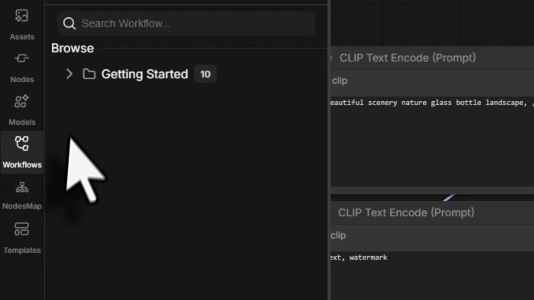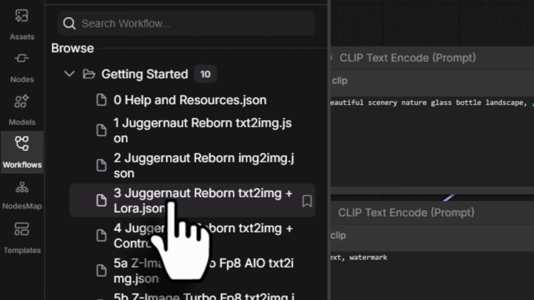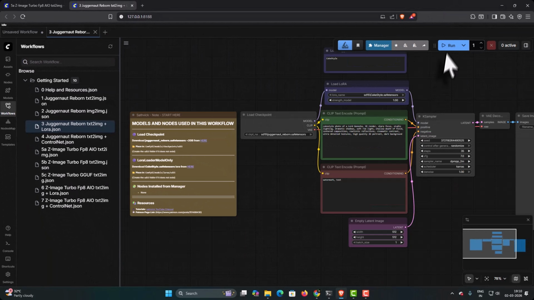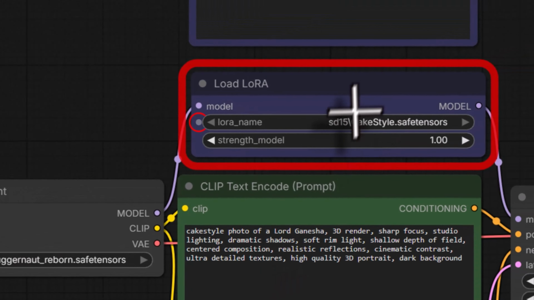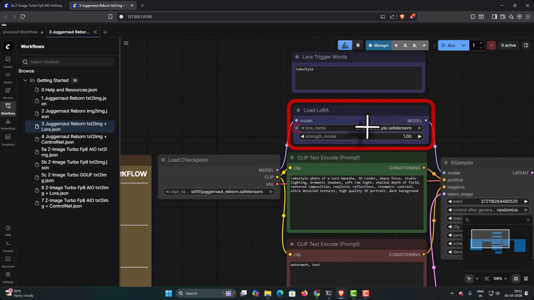I will come back to workflow, come into getting started, and I will select Juggernaut Reborn text to image plus LoRa.json. I will select this workflow. If I click on the run button, you can now see LoRa loader model is missing. So if I click on close here, and because this model is missing, you are seeing a red line all around this node. This means that in this stage, you have an error. All these models are not provided with your workflow. Model needs to be downloaded and placed in the right folder.